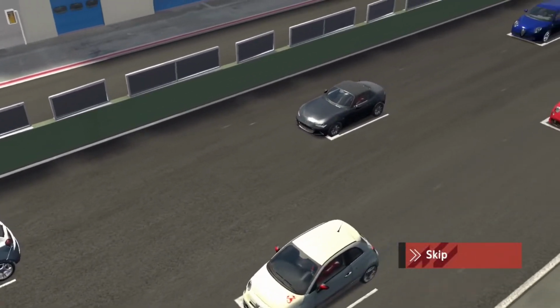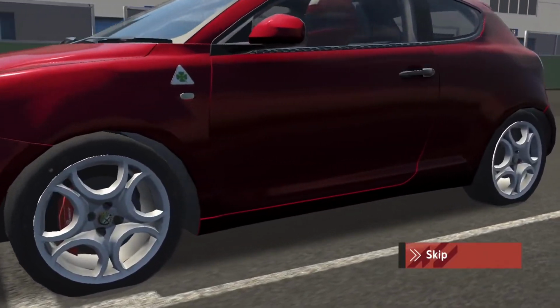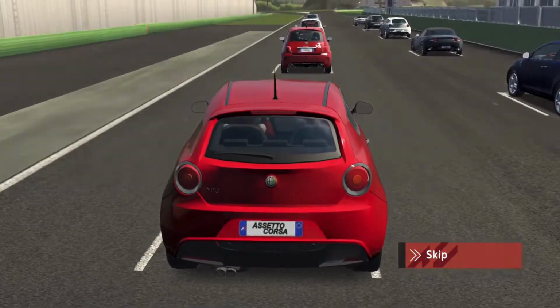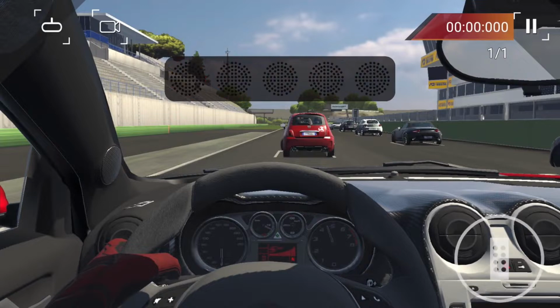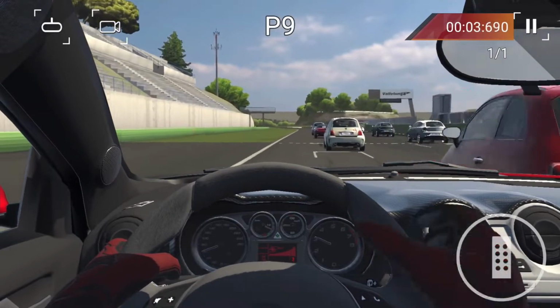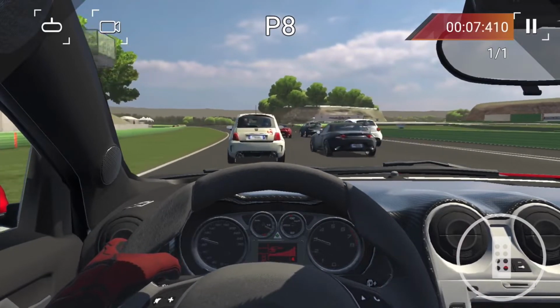But anyway, Assetto Corsa Mobile launched a number of weeks ago now, and I did put a little link to it on my Facebook page and probably on the Assetto Corsa page within Facebook. But I took a little bit of time to try and get used to this game when it first came out. I was quite interested in downloading it and seeing how it got on.